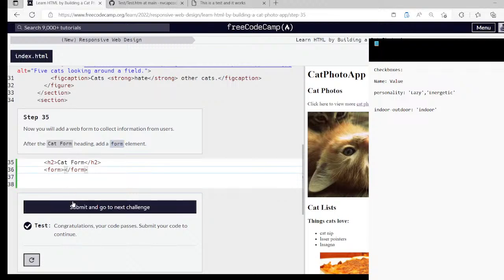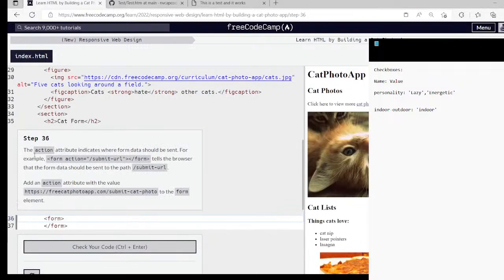So we already added the form element. Congratulations, your code passes. Submit your code to continue. We just did. It passes. Step 36. The action attribute indicates where the form data should be sent.